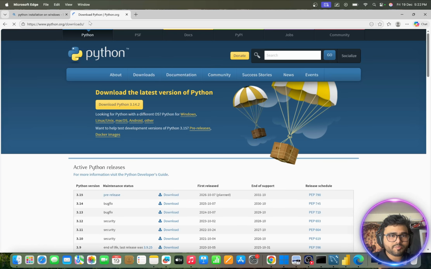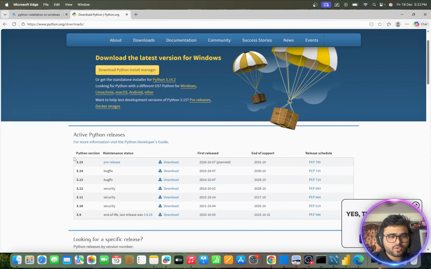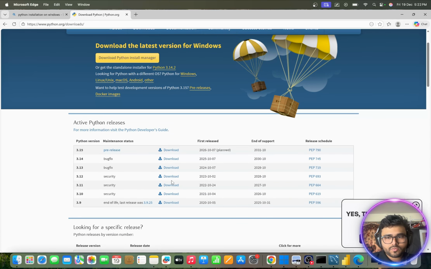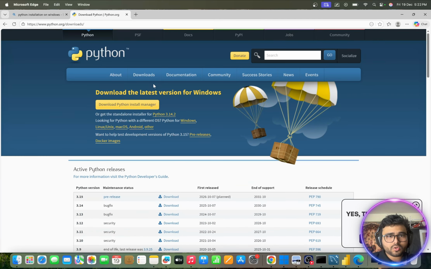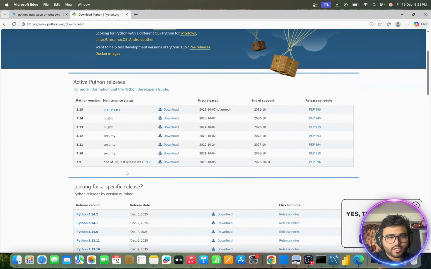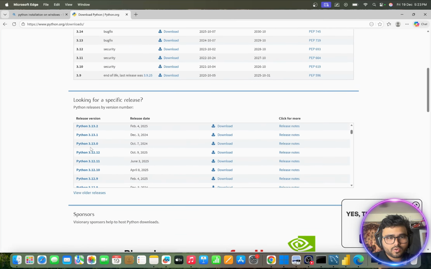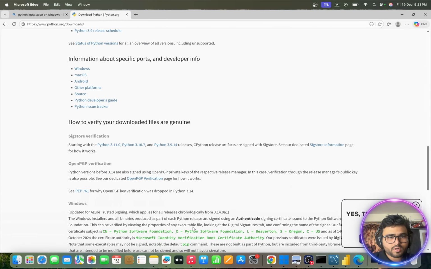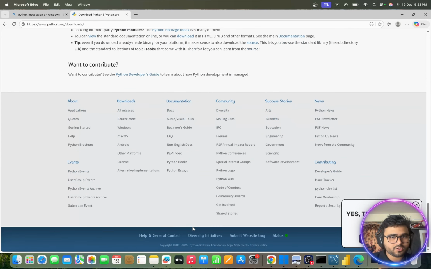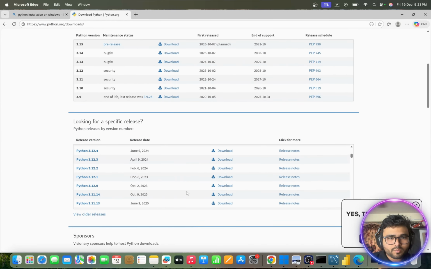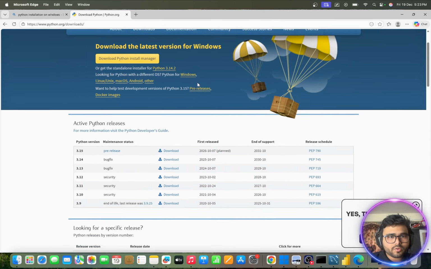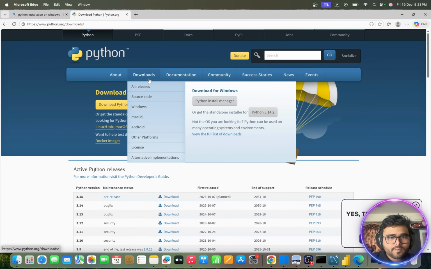Go to this particular website and you need to install Python 3.12. So you can go to Downloads, All releases, and here you will see Python 3.12. Any version you can simply download. This is release notes. You can go down for the actual versions also. Let me show you on one particular link so that you can understand it properly.